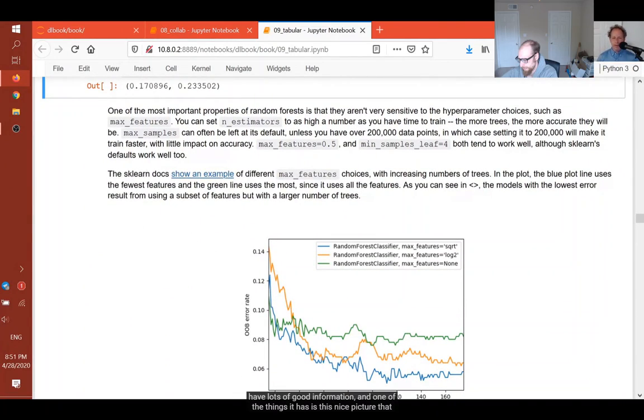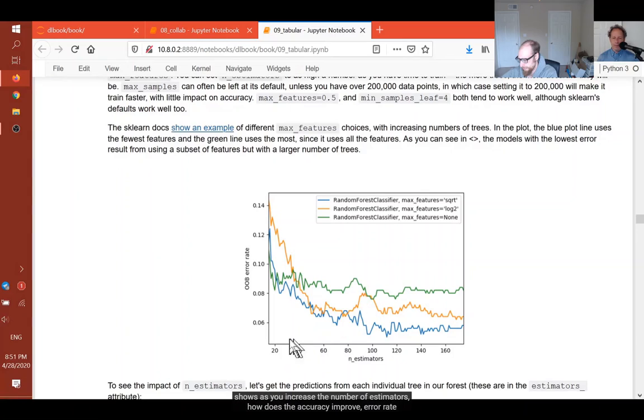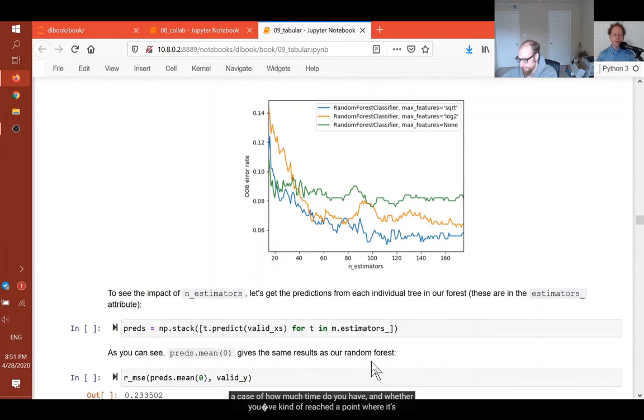The scikit-learn documentation has lots of information here. One of the things is this nice picture that shows, as you increase the number of estimators, how the accuracy or error rate improves for different max_features levels. In general, the more trees you have, the more accurate. It's not going to overfit, because it's averaging more of these weak models, more of these models trained on subsets. So use as many estimators as you like. It's really just a case of how much time you have, and at some point it's not going to improve anymore.